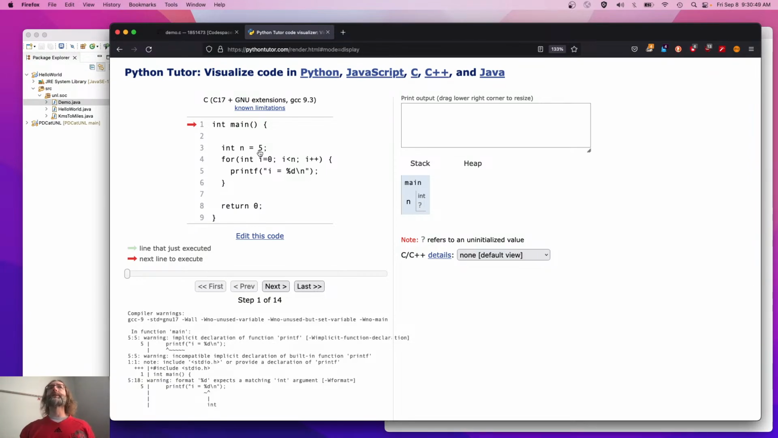This is a code visualization tool called Python Tutor. It's called Python Tutor, but it supports many languages. In particular, it supports C, and that's what we're looking at right here. We could, of course, look at the same thing in Java, but it's going to be exactly the same. So take a look at this. I've got an n variable here. That's what I'm going to go up to, but not including.